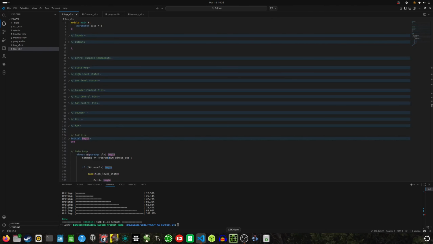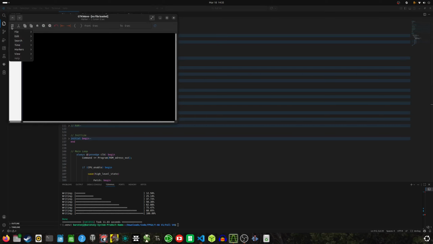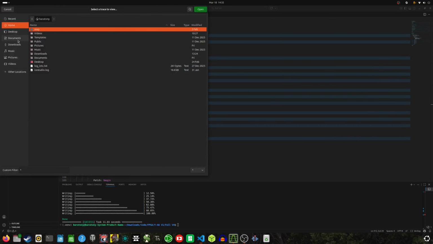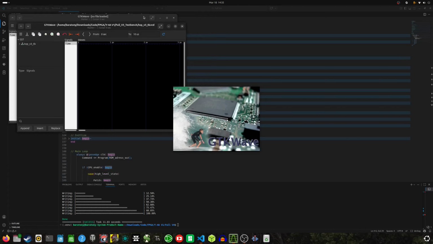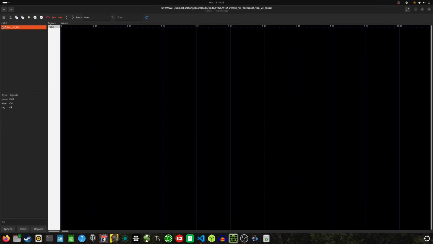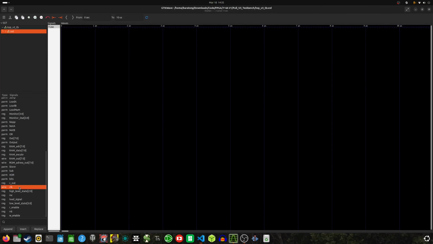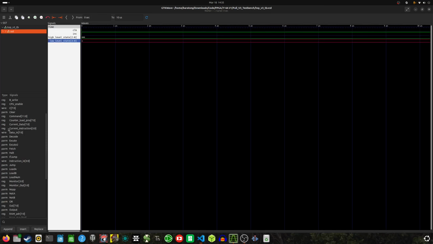I actually have GTK Wave right here, and this is what I use to simulate it. Where is it? Downloads, go test bench, VCD. This is how I tested everything. Incredibly useful, highly recommend Icarus Verilog.